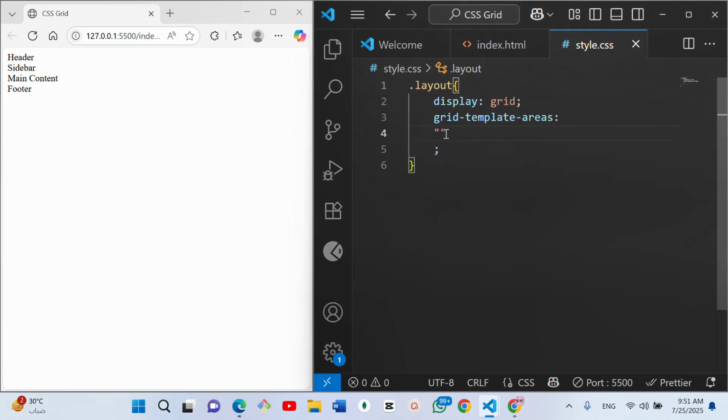So I will just say header, then space header. This is telling us that everything up here will be for header. So header will maintain the two. While when we come to the next one, we're going to have sidebar and then main. So for this one, sidebar will take one part, main will take the other part. And then for the last one, we are going to have footer. So now we can see the logic here.